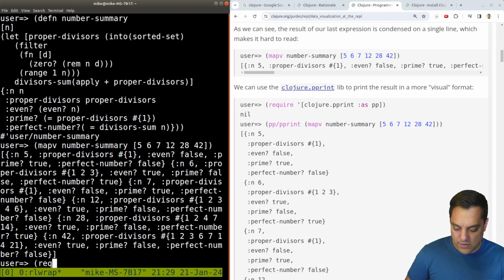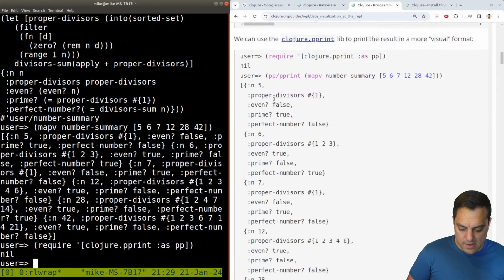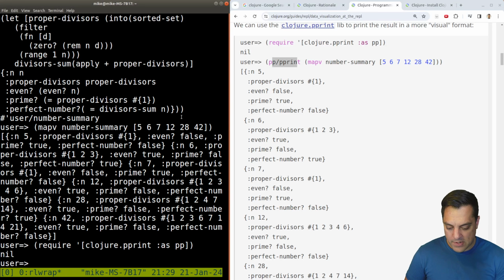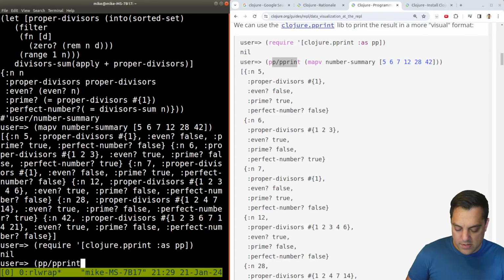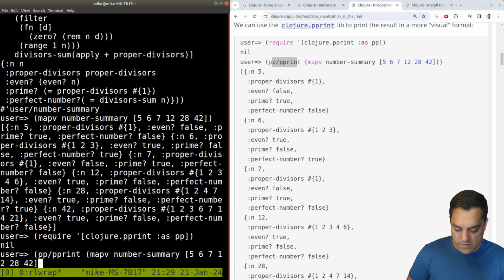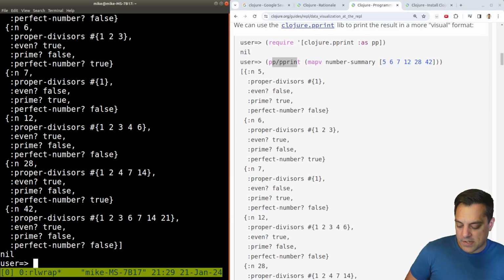So let's try to incorporate our pretty printer here. Pretty printer as PP here. Okay, so let's now apply this function here. Pretty printer, that's built in. And then do our map to, I'm assuming, the vectors on this number summary. Let's see, 5, 6, 7, 12, 20, 42. Okay, let's see how that improves things here. Oh, and the CLJ is doing a nice job helping me match up the parentheses here.